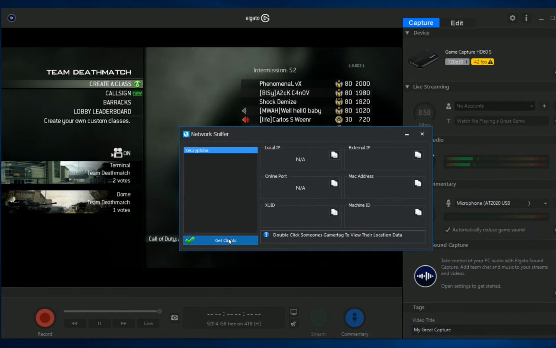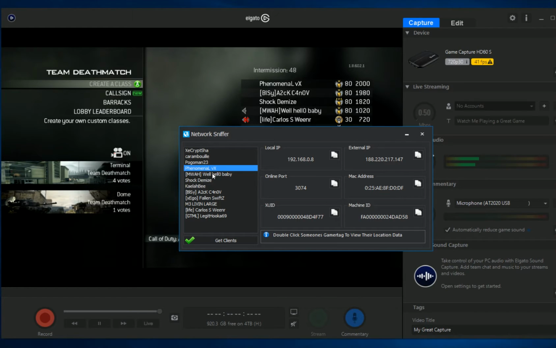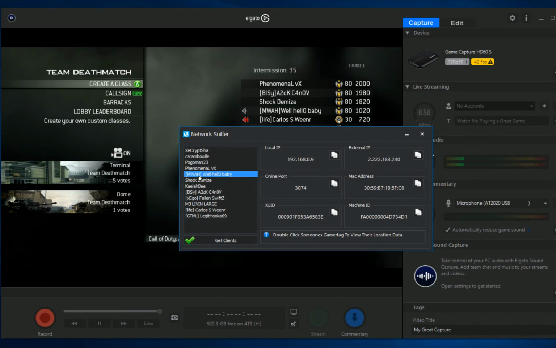So all we do is we get clients, and that grabs everybody in our game, and then you just select a specific person and it will give you their local IP. There's their external IP, their public IP address, the port they're using to connect to Xbox Live with, and of course the MAC address, XUID and machine ID. So we can select somebody else. All these different people, they're all using port 3074, which is the normal online port, but sometimes some of them might be using a different port.